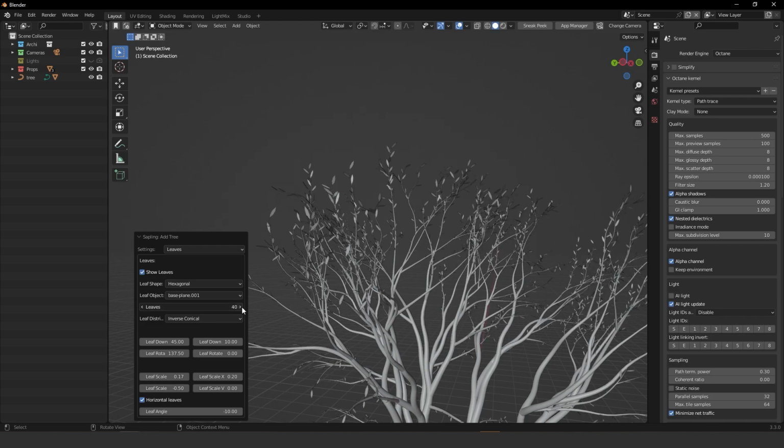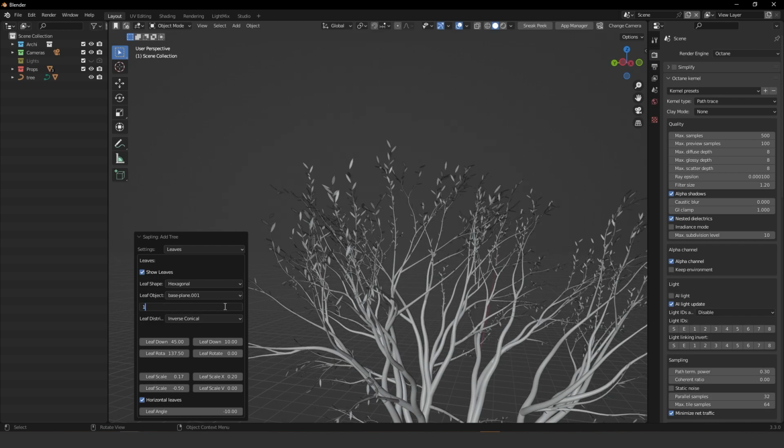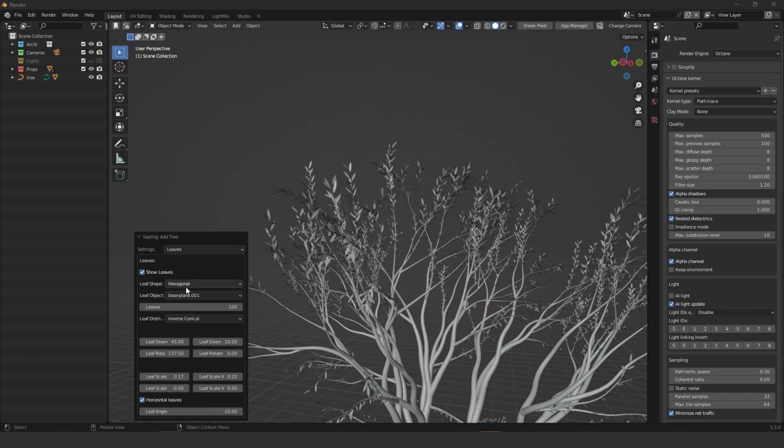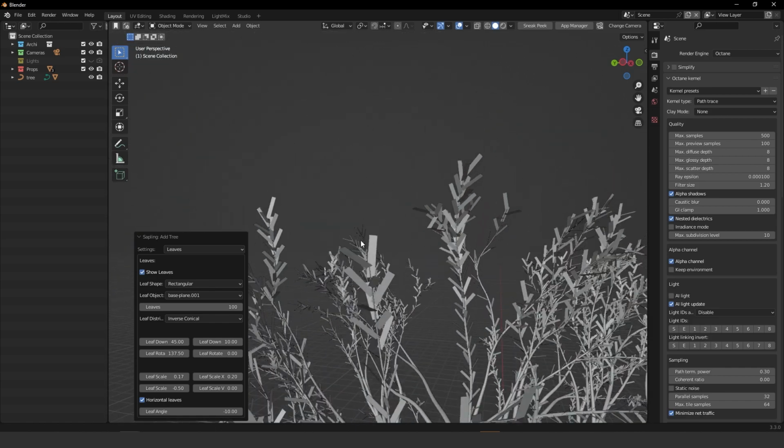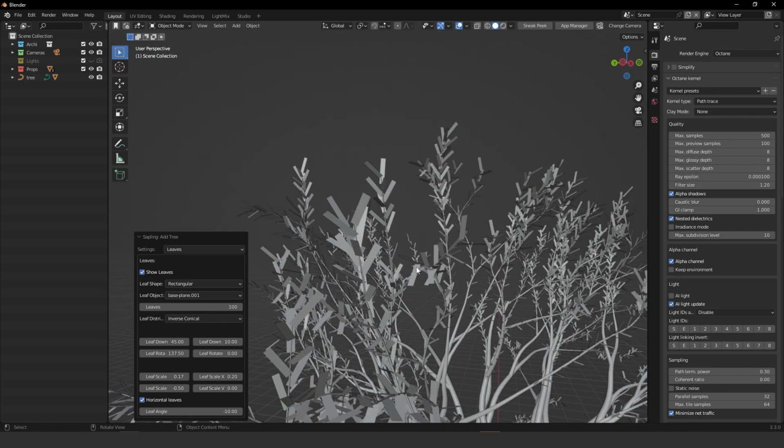All right, let's put around 100. So we can also change the leaf shape. Up here, we have this hexagonal shape, and you can change it for rectangular, for example. So as you can see, now we have this rectangular shape. It definitely depends on the texture you're going to apply on it. So it's on you, what's the best shape for your trees. Okay, so this is something to keep in mind.